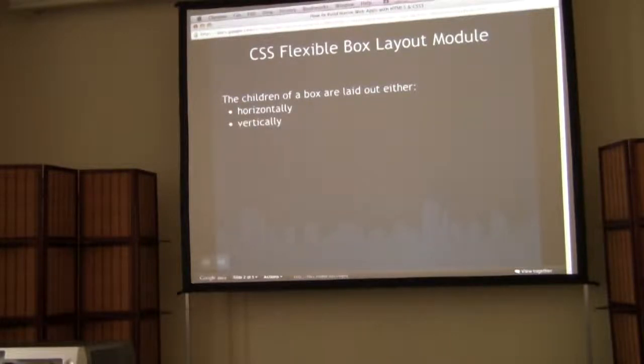So let's go over the flexible box, the idea behind it. The children of a box are laid out either horizontally or vertically. So if you have divs in your HTML, you can position them horizontally or vertically inside each other without floating. Before, if you want to put two block elements next to each other, you need to float them. With flexible box, you just have to say in your CSS, I want these elements as children to be vertically aligned or horizontally.